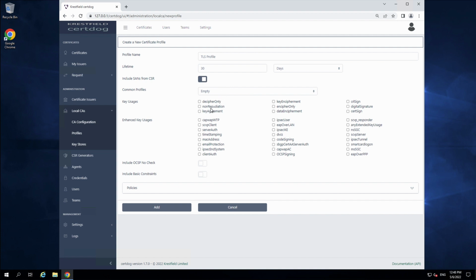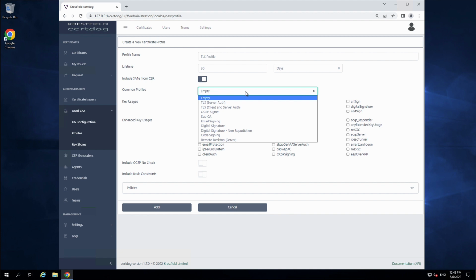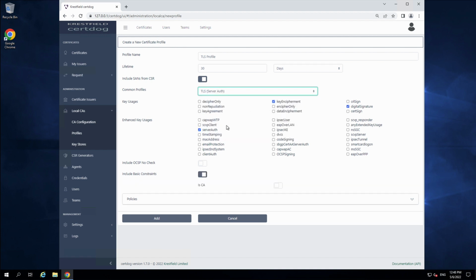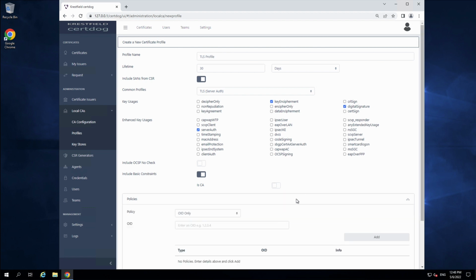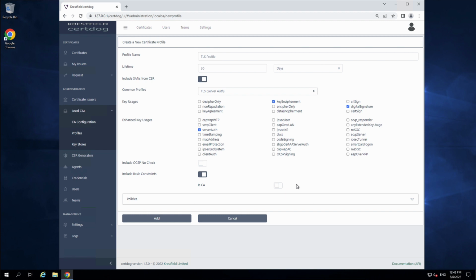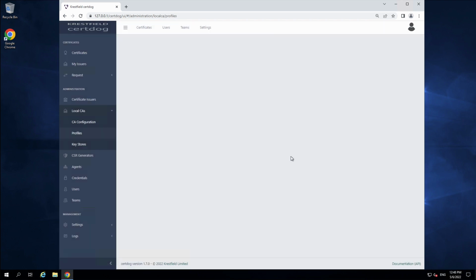Now, if you know what key usages or enhanced key usages you want, you can just select them here, and those will be added into the certificates based on this profile. But there are some helpers here. So we want just a straightforward TLS server authentication only profile, and that will automatically select the correct usages. We can, of course, just add additional ones if we needed to, but these are just helpers to configure the standard key usages and enhanced key usages. Again, I could add policies if we wanted the policies to be added to certificates that will be issued from this profile. So I'm going to click add, and we now have this profile here.